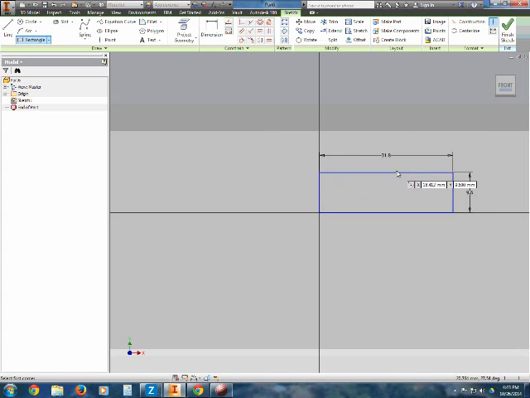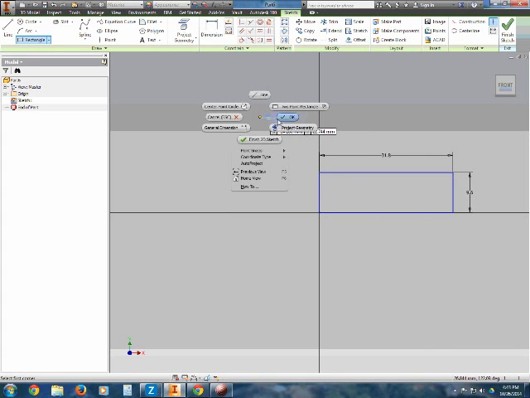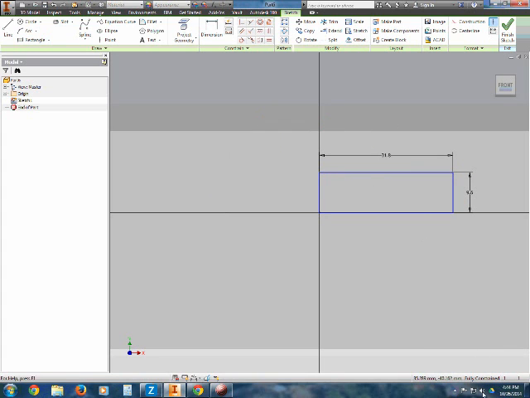And drawing it that way, dimensioning it as you go, in some cases it's easier, some cases it's not. I'm going to right click and choose OK, so I'm done with that, and you'll see down here that I'm fully constrained. That means that Inventor knows exactly where all the parts of this geometry are in 3D space.